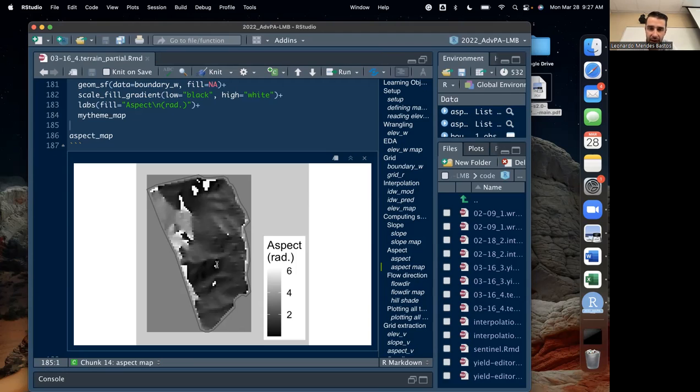But again, I think it's going to be more clear when we get to the hillshade part, and then we can spend more time discussing that, if that's okay. Because to get to hillshade, we need both slope and aspect. So I really wanted to show you the output of that, but it's going to be clearer to discuss on the hillshade map. Okay, thank you.